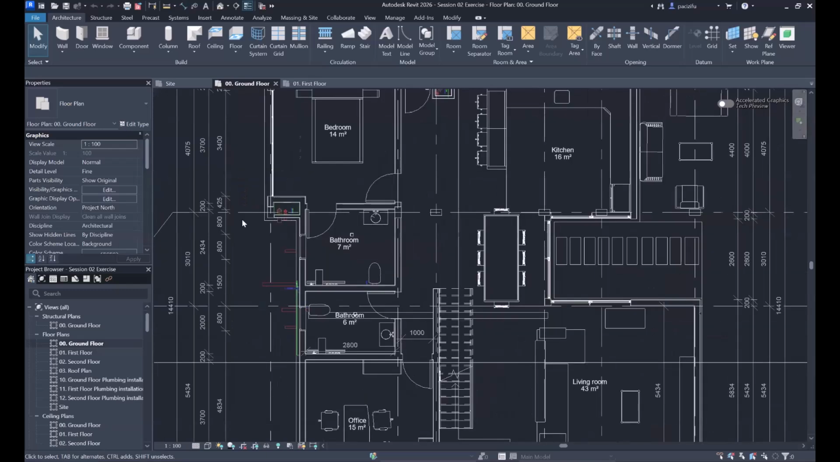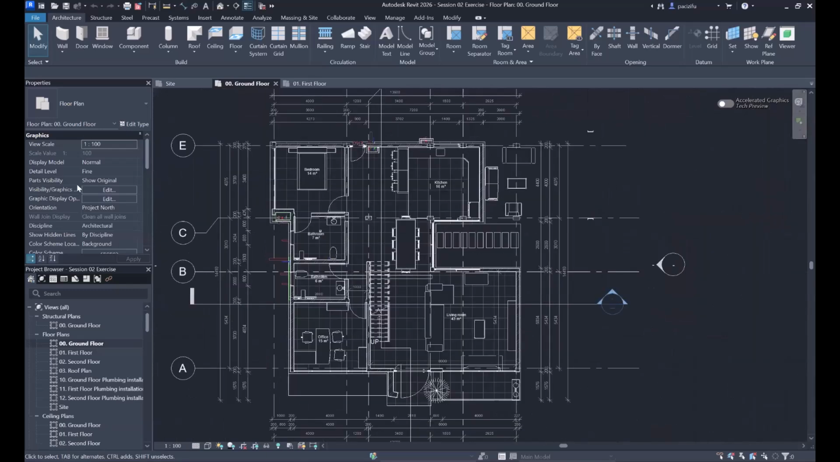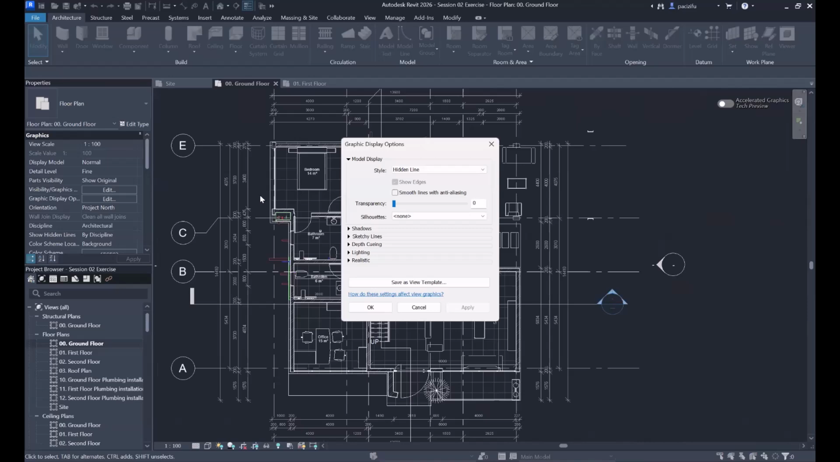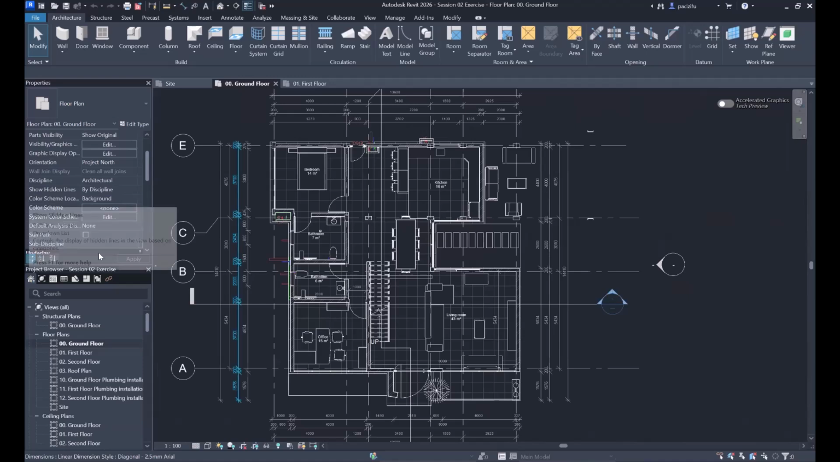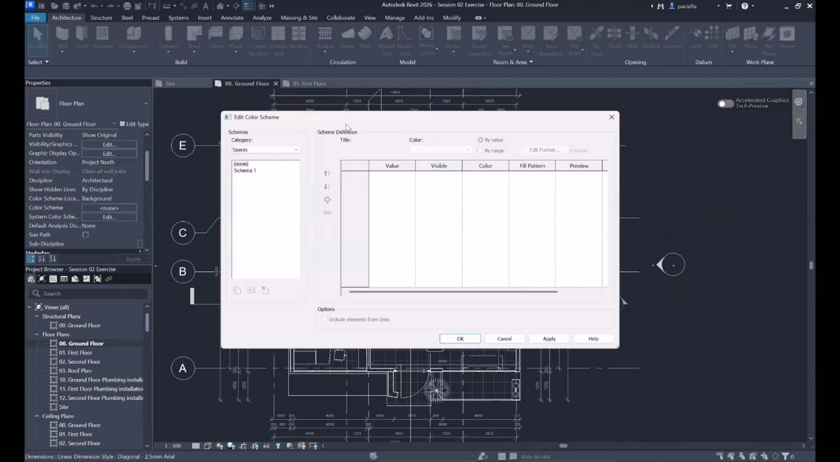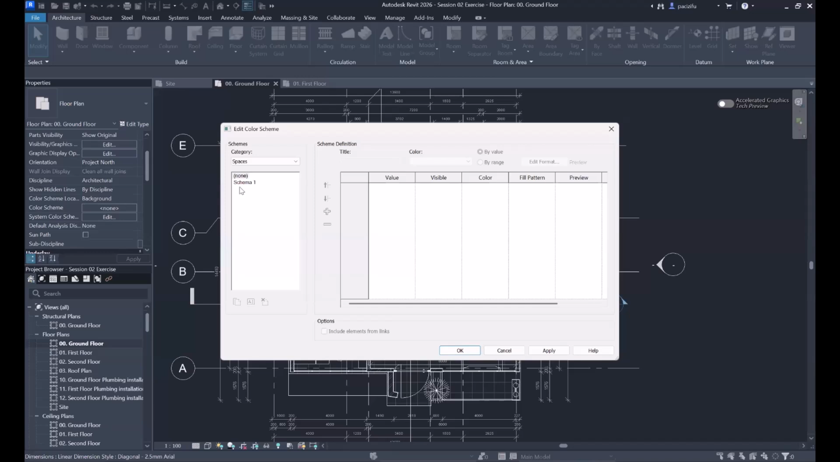So now to have those colors, we will come here in properties without selecting anything. Then go for graphic display option. So we click on edit. Sorry, no, we will go on color scheme. We have none. We click on none. We change the scheme category from space to rooms so that it may adapt the room names.